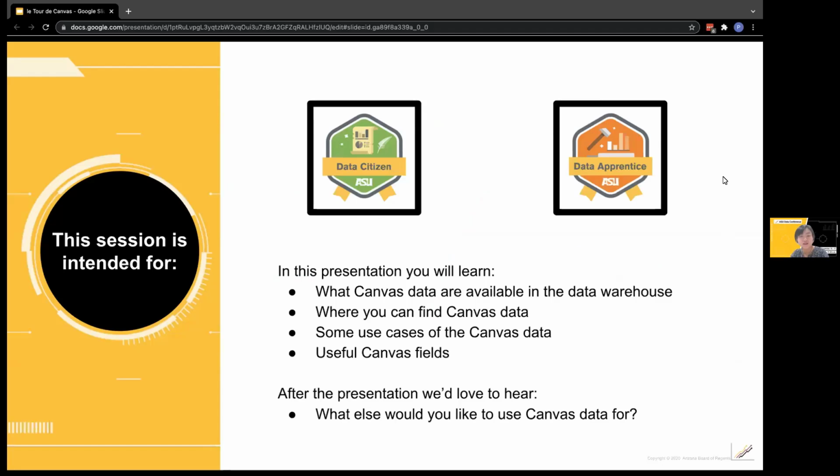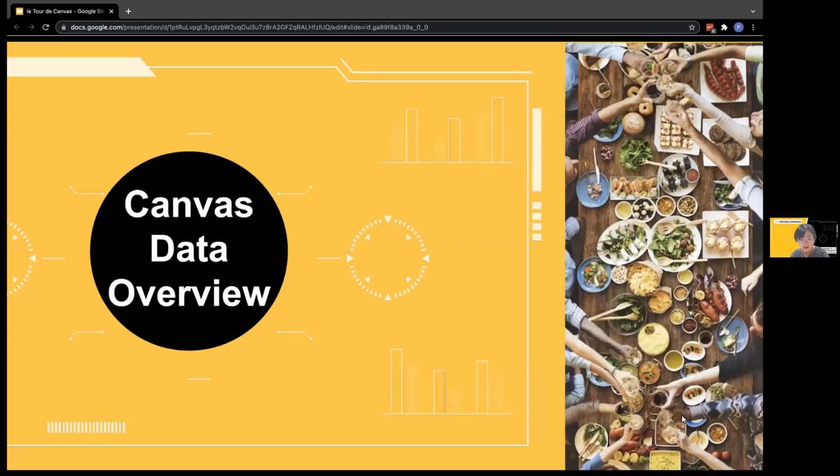In this presentation, you will learn what Canvas data are available in the data warehouse, where you can find them, and some use cases and useful Canvas fields. And after the presentation, we'd love to hear from you and see what else you would like to use Canvas data for. So feel free to Slack us or email us if you have any idea of how to use Canvas data. Next, Paul will give you an overview of Canvas data.